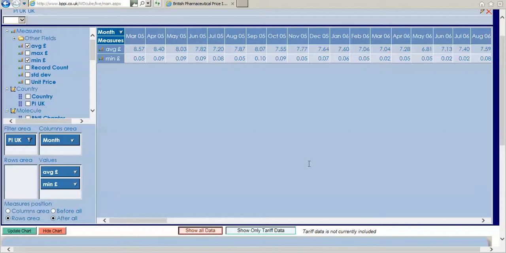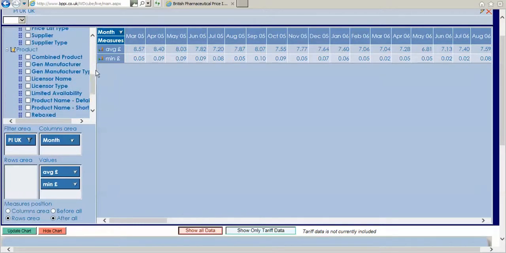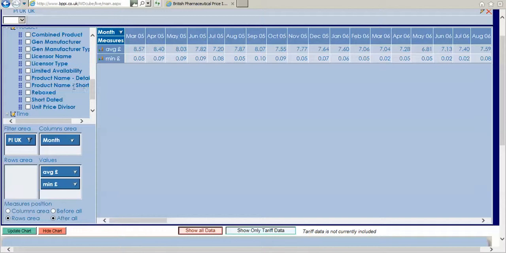And of course, that is the average and minimum of all the products we've got in our database. So now what we need to do is to actually introduce some product names. So if we scroll down the list to where it says product, you'll see that we've actually got two product names. We've got product name short and product name detailed.